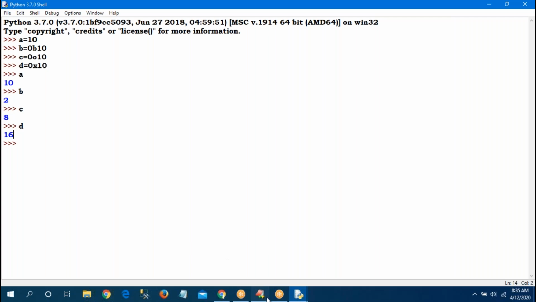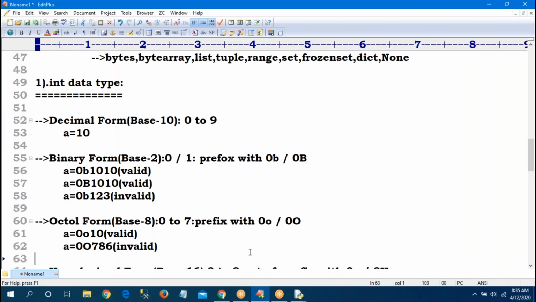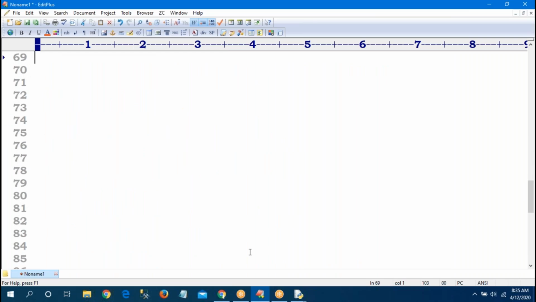Now I will give some decimal numbers. Is 10 a decimal or binary? If you say both, it means decimal only. If I give 0b10, then only you can say binary. Whenever I ask like this, you can say it is binary. Otherwise, it should be a decimal value only.